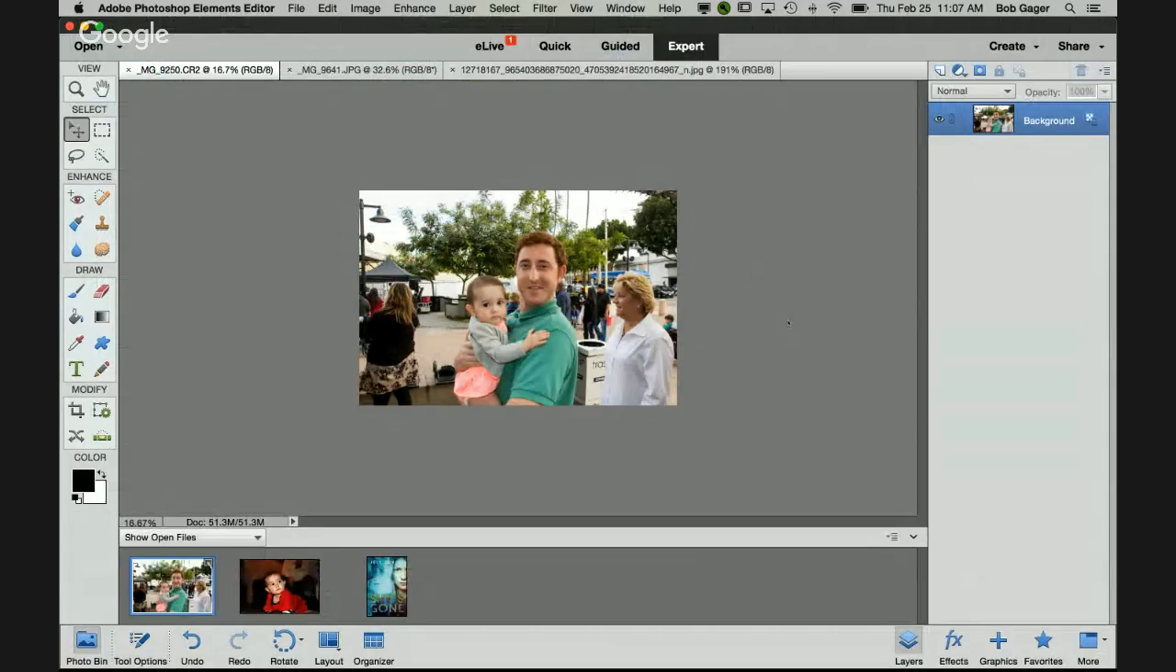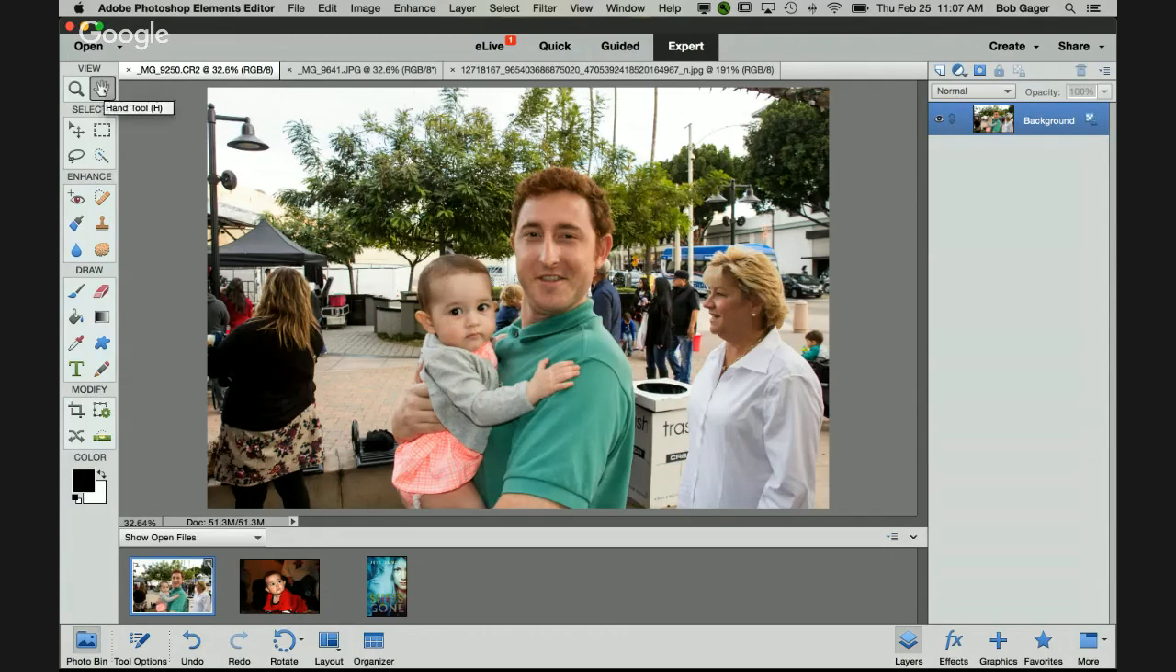So we want to blend these two photos together. Let's start by picking our base photo. I'm going to use this one here as the base photo. Let me just double click my hand tool to zoom in a little bit so it fits the screen perfectly.